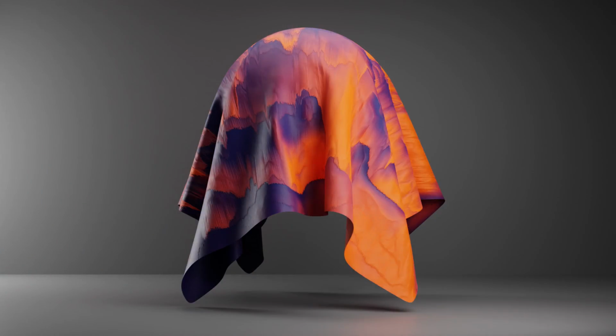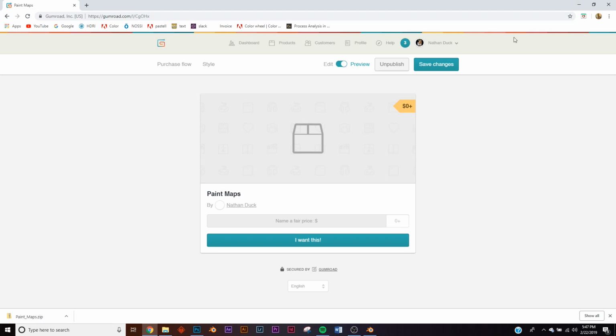Okay, so in this video, I'm going to show you a texture pack that I made. It comes with 10 height maps and texture maps, and I'll show you how to use them and how to download them. So first, you'll click the link in the description to this Gumroad link.